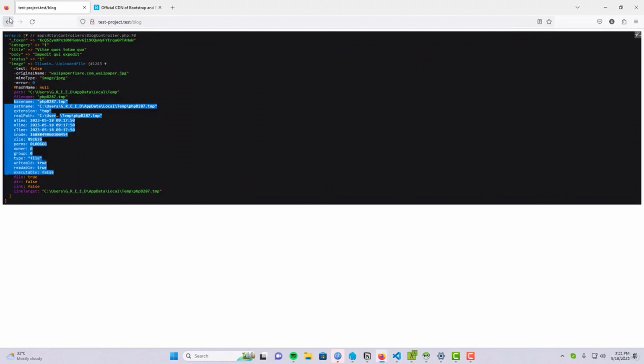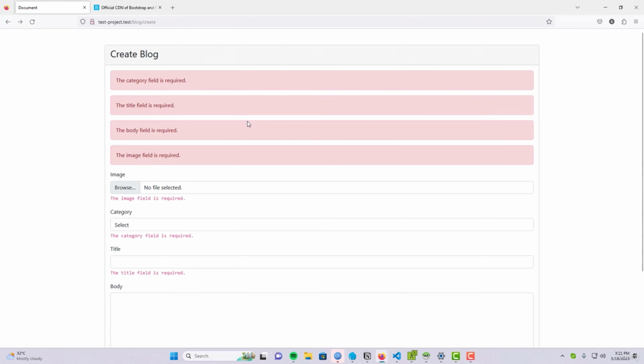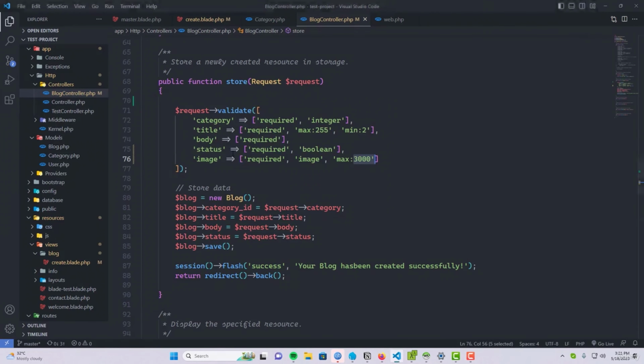Now let's check if our validation is working or not. If I just hard refresh and click on submit, as you can see, we now have a new error: the image field is required, because our image field is required by default. We added the required rule to the image, right?